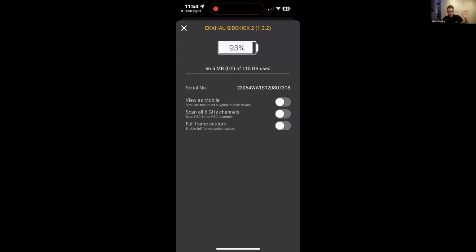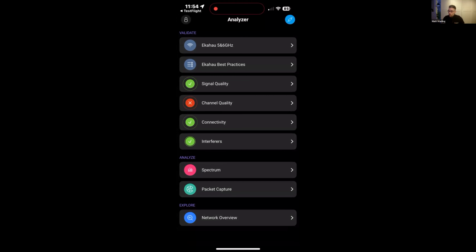We can capture all of the 6 GHz channels, so not just the PSC channels, and also a feature coming very soon, we'll be able to do a full frame capture as well. So I wanted to have both those options, so I simply enabled them both. And then I need to check my environment, and sorry about this, everybody, we're going to have to turn our heads to take a look at this for a moment.